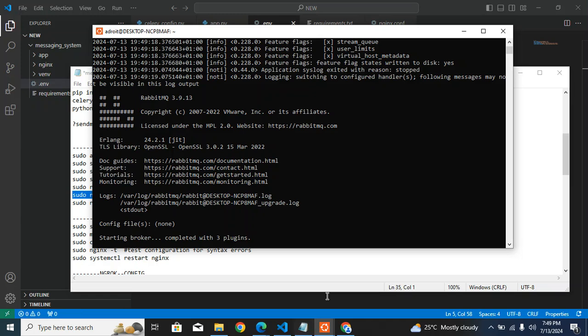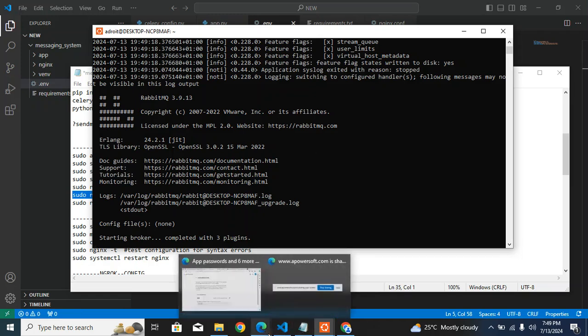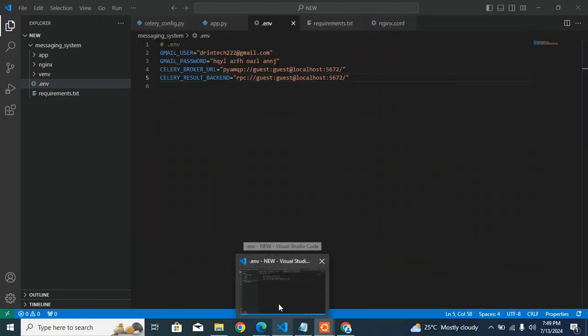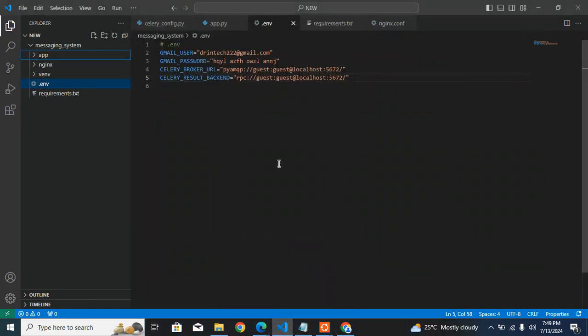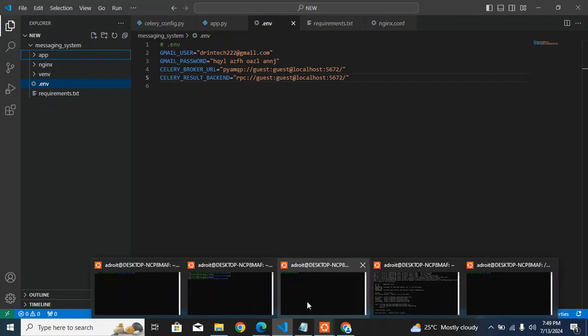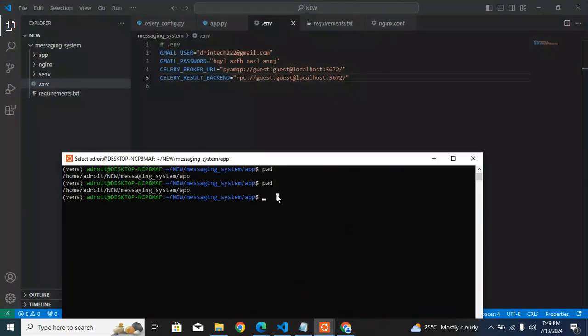So let's start the Celery. To start Celery, you must be in the directory of your project because that's where we installed Celery, in that environment. So you must be in that environment. So let's go to the environment. So in the environment here, we'll start Celery here.